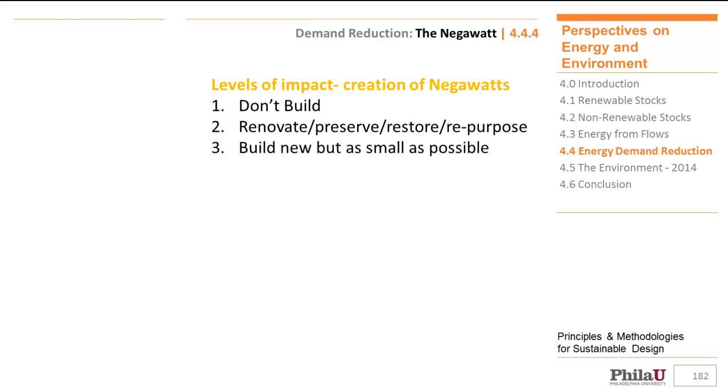If we're going to build new, we're going to build new as small as possible. So one of the things that we're going to be talking about later in the second half is something called programming. Programming is where architects and designers actually figure out how much square footage is going to be needed to serve the client's needs. We'll see a lot of work in sustainable design around minimizing the program and sharing as many spaces as possible, or stacking those functions. So programming is really critical.